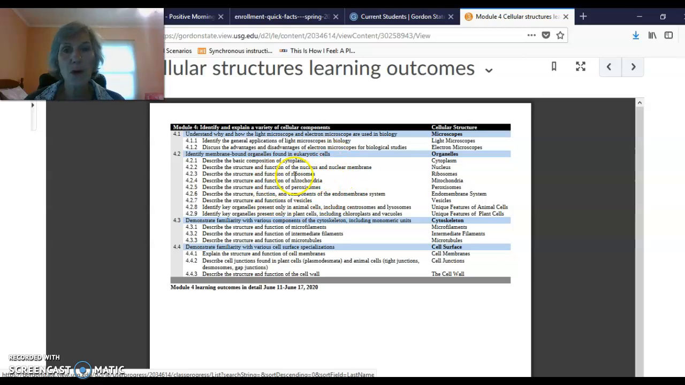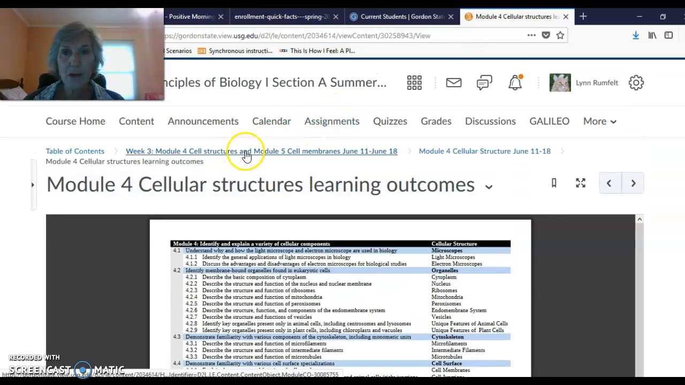So I'll ask a question if you can determine the structure and function of the nucleus and the nuclear membrane. So it will be a multiple choice question, but it'll still be based on that learning outcome. So I hope that's clear for that. So that's the module 4 learning outcomes.